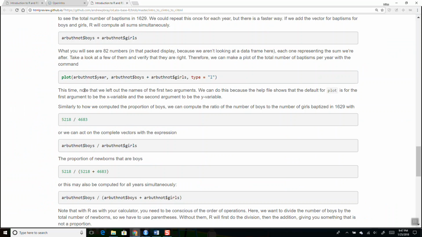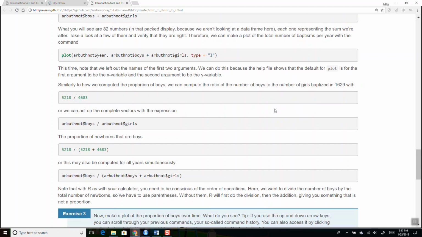And it says, this time note that we left out the names of the first two arguments. We can do this because the help file shows that the default for plot is that the first argument is the x variable and the second argument is the y variable. And similarly to how we computed the total number, we can compute the proportion of boys to the total.